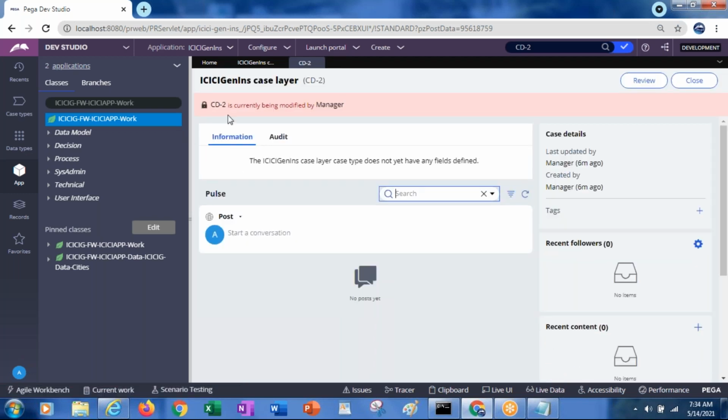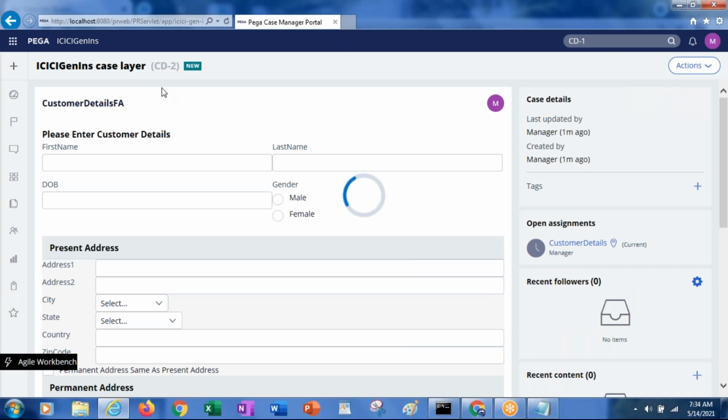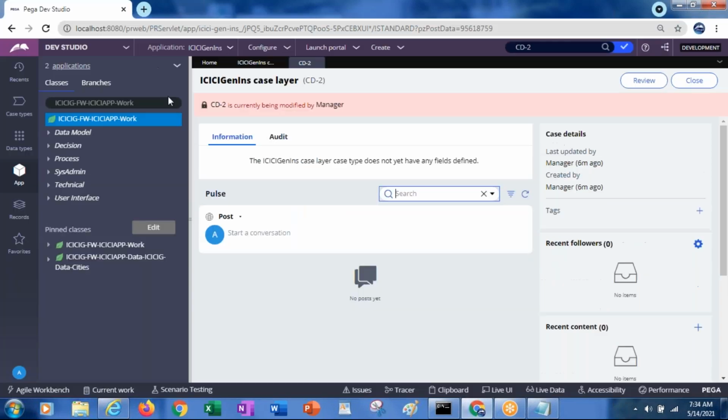yeah. So CD-2 is currently being modified by manager. Like that, it will give the error to the user and it will not open. It will not show the fields in that. Okay, why? Because from the manager portal, we have opened it. So this is the way the locking will be working.